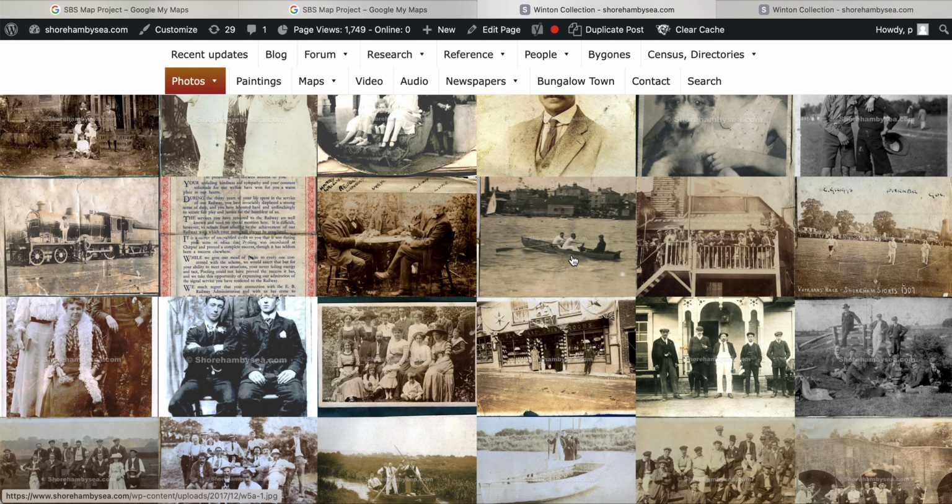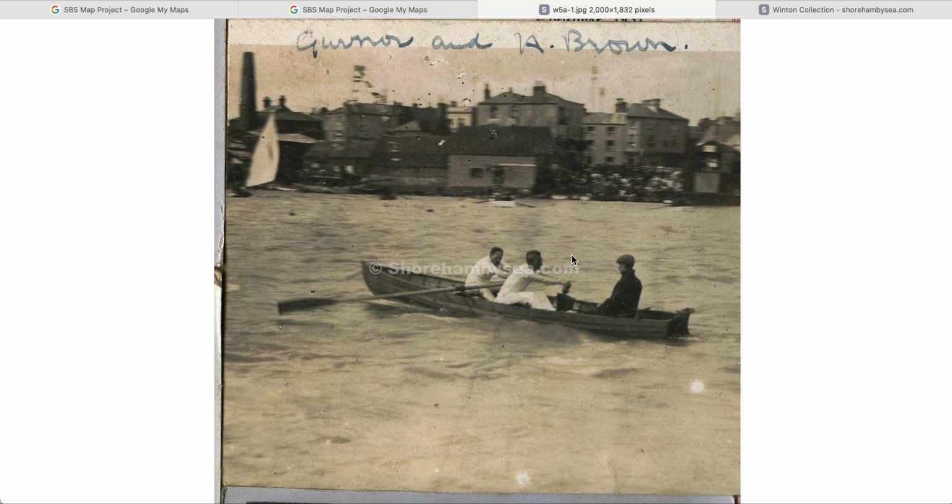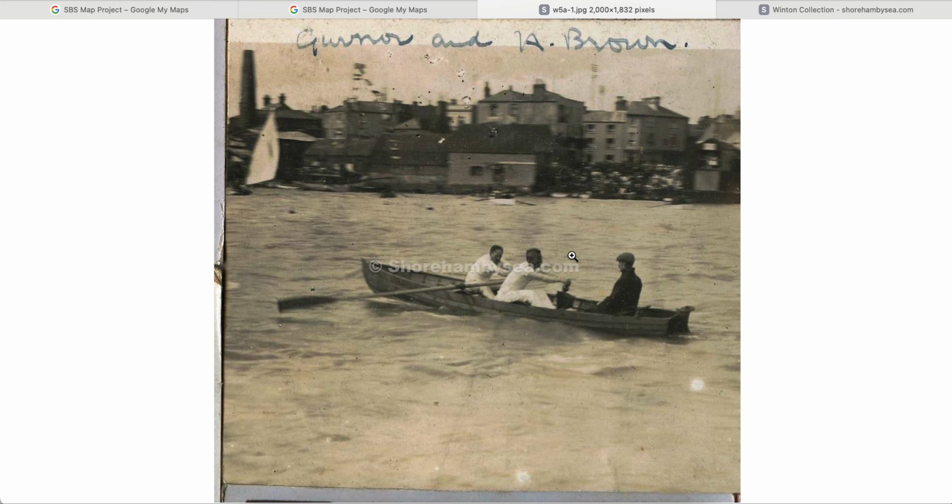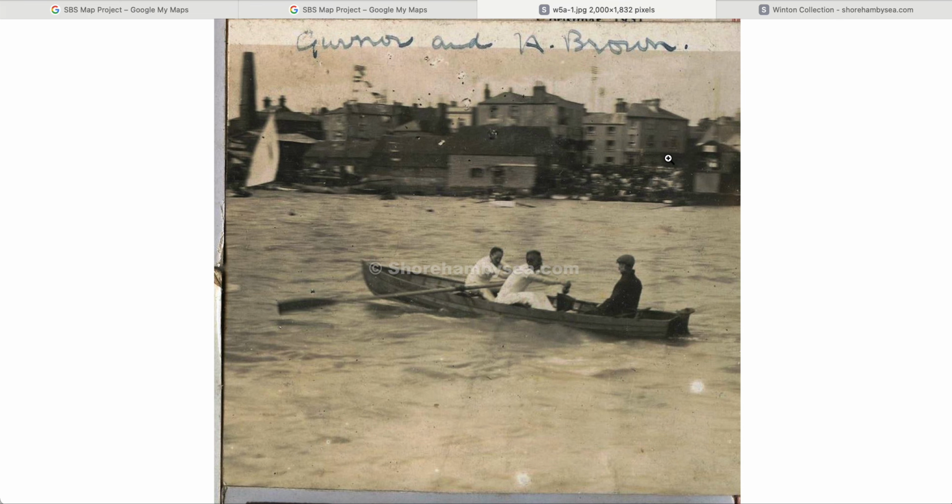Then I'm going to go back to the photograph and control click, which opens it up in its own window. That is important, and I can see now that's the ferry in there, so it's definitely right where the footbridge is.